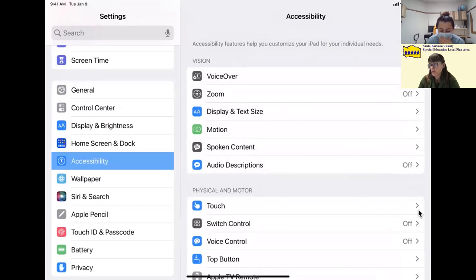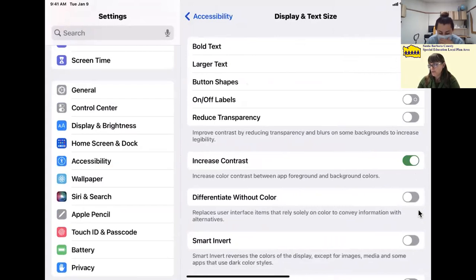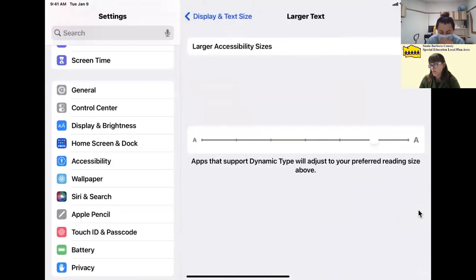Next, we get to Display and Text Size. This is nice to use sometimes. We can have bold text. We can have larger accessibility sizes, where you can adjust it how you want here.